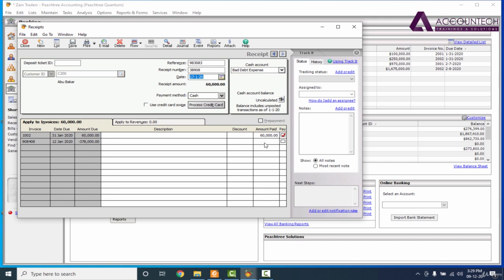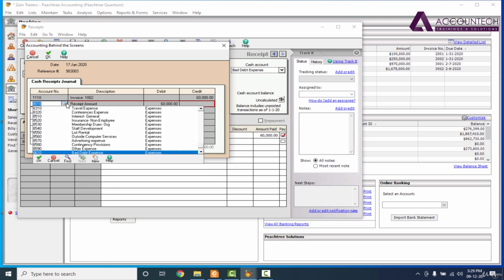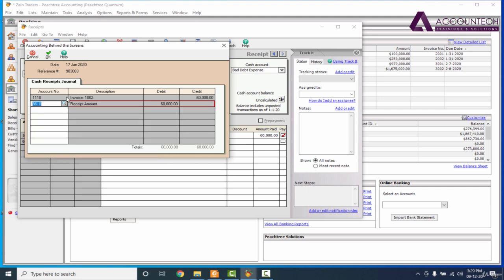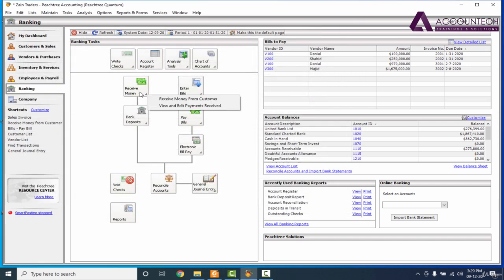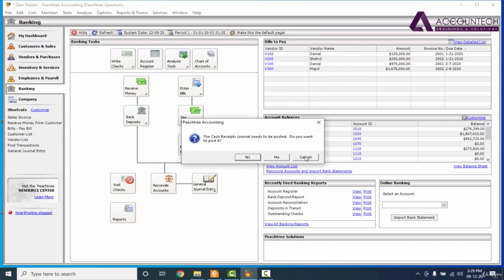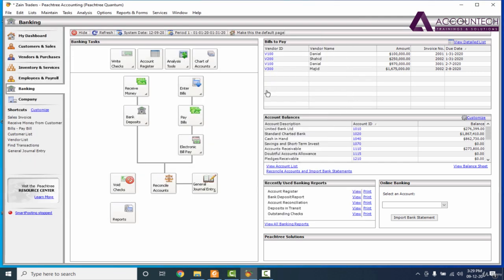Now this is my transaction and journal entry. Similarly, I'll click on journal entry. Bad debt expenses debit and receivable will be credited. So if you close this and open receive money again, it will ask you for the prompt to post it separately. Click yes and it will be posted. So that's how we deal with bad debts in Peachtree.